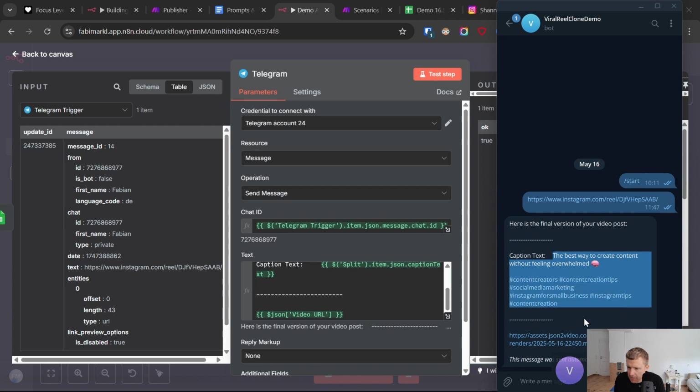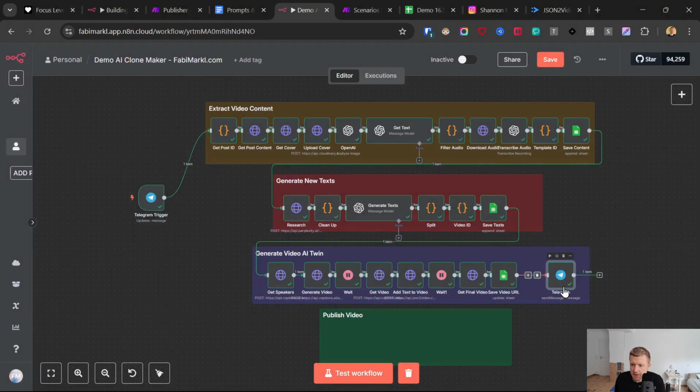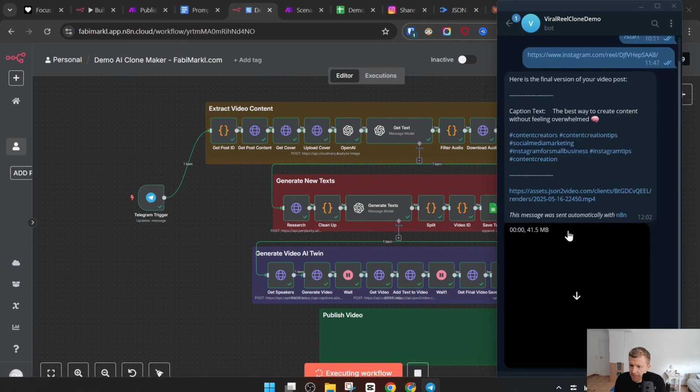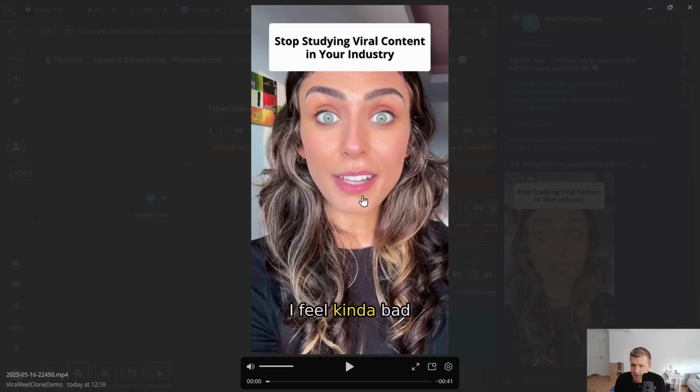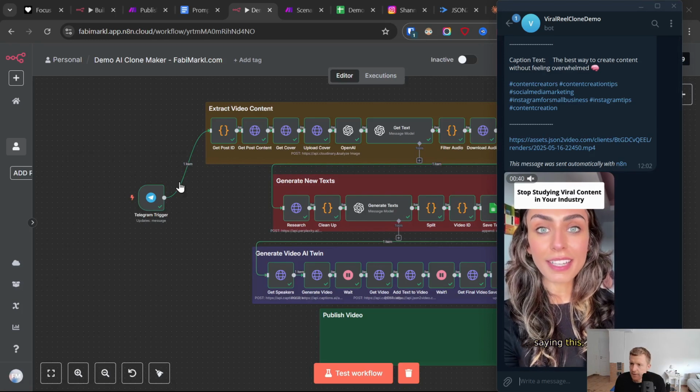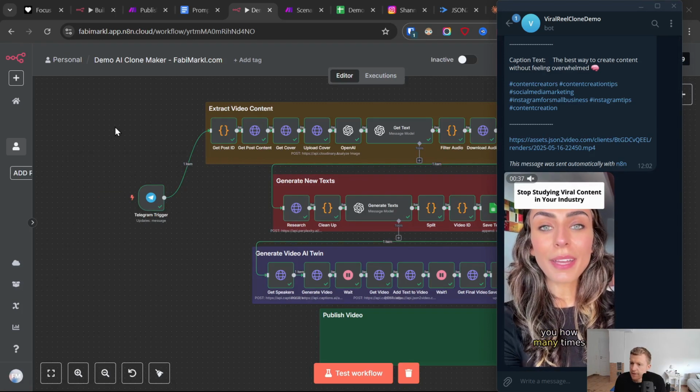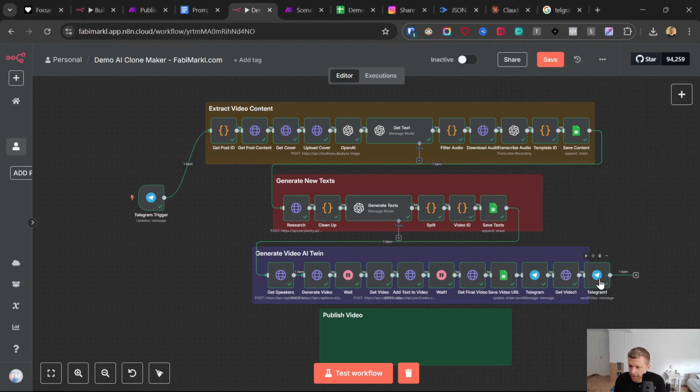This is the caption text and now it's the video URL, but now I also want to get the actual video. And it will send me the video, see, and I need to click on that, and then it will be downloaded and displayed in my message. So you see here. Great. And now I need to go back, and with that, my video generation process is finished.